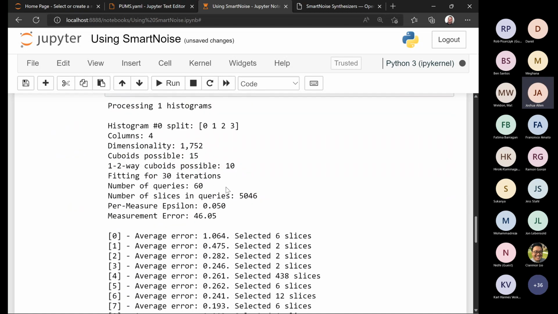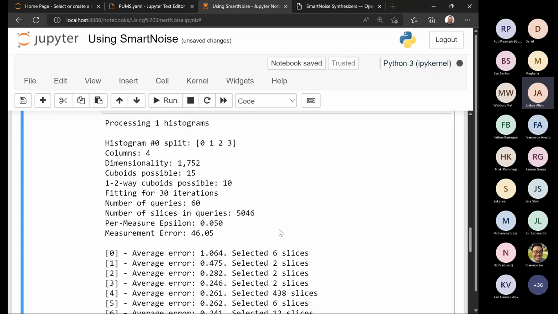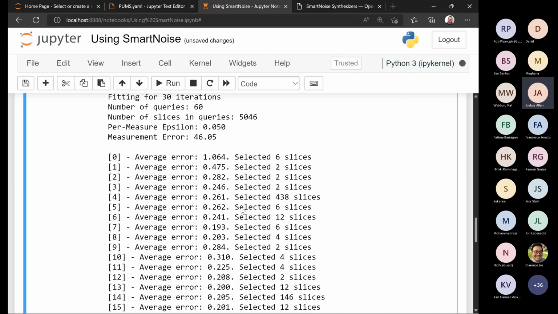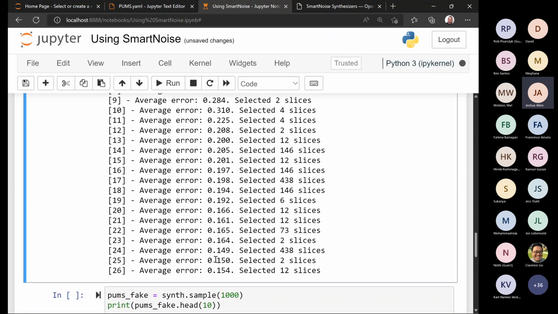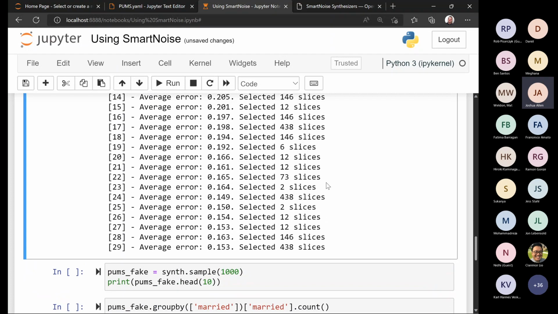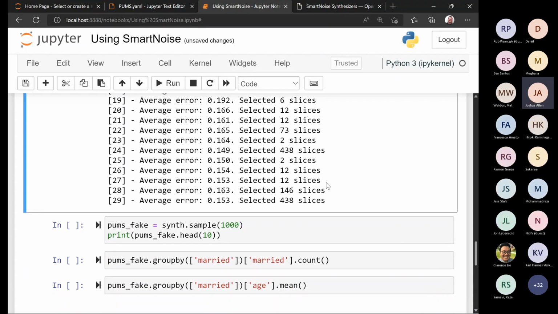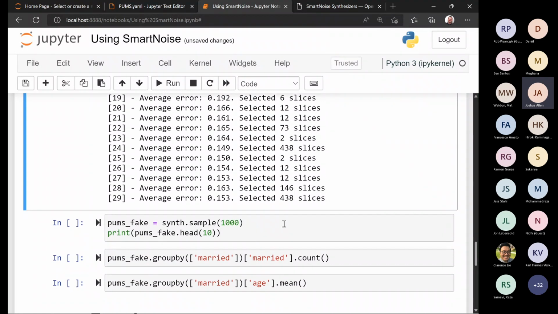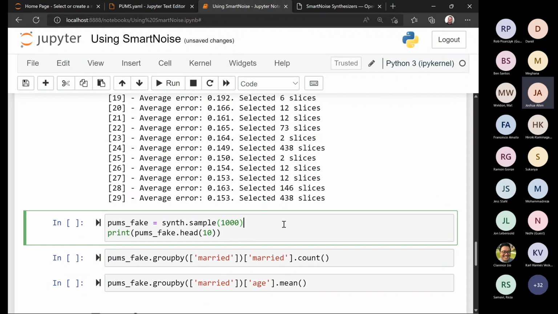And so you'll see it gives you some information. The total number of distinct dimension combinations is about 1,700, 15 total cuboids, et cetera. And by default, MWEM is going to run for 30 iterations until it gets a good fit. All of these synthesizers have a bunch of hyperparameters, and those hyperparameters are documented up on the site. But in a lot of cases, you won't need the hyperparameters.